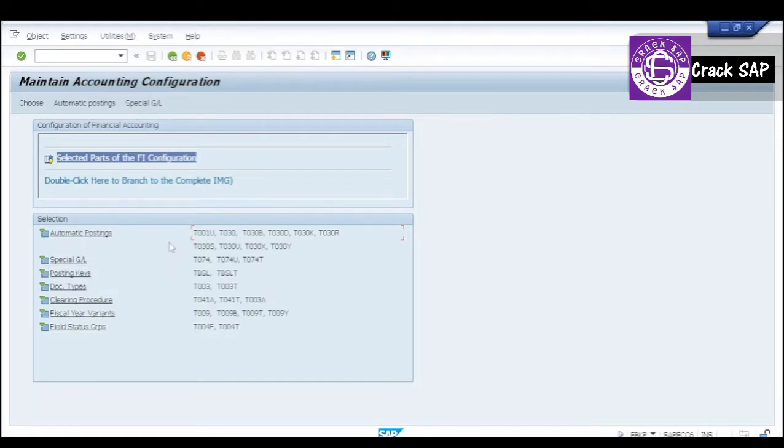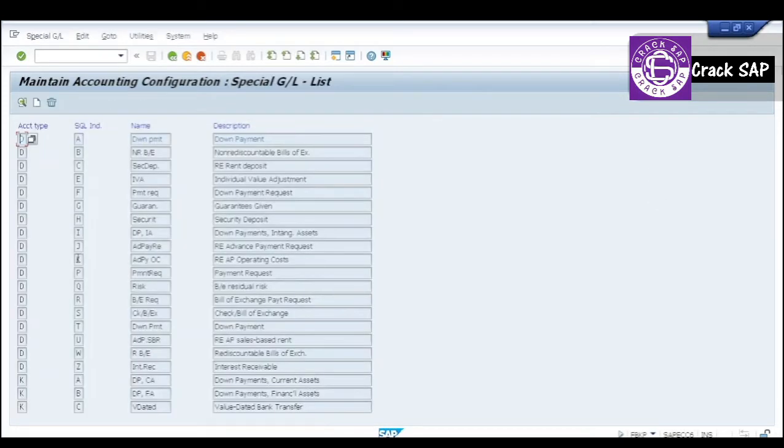There are a lot of things you need to create. One is automatic posting: posting keys, document types, clearing procedure, fiscal year variant, and field status groups can also be created here. This is common for many. So for the special GL indicator, double click here. This is D for customer and K for vendor.